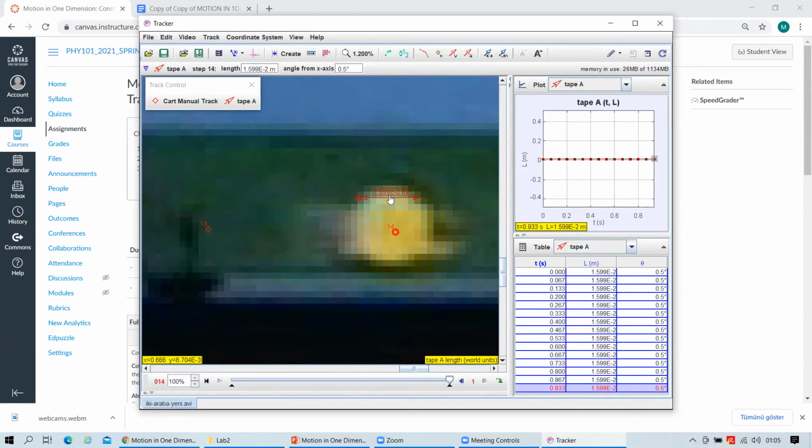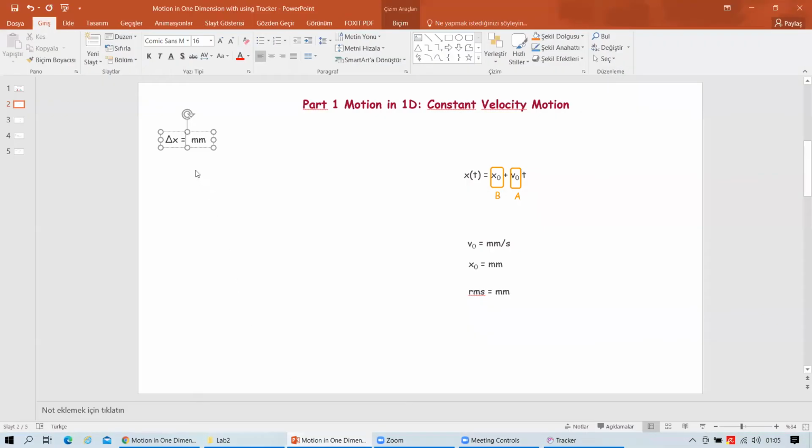So if I divide this by 10, it's going to be 1.599 millimeters. It's the size of one square. And this is going to be my delta x, or the error in the position measurements made by tracker. Let me write this over here. This is the error in position measurements made by tracker.